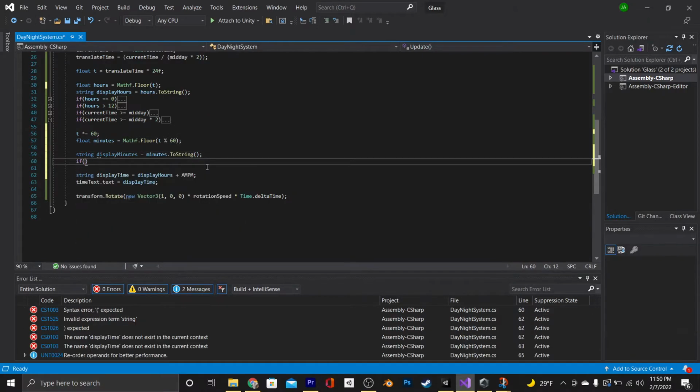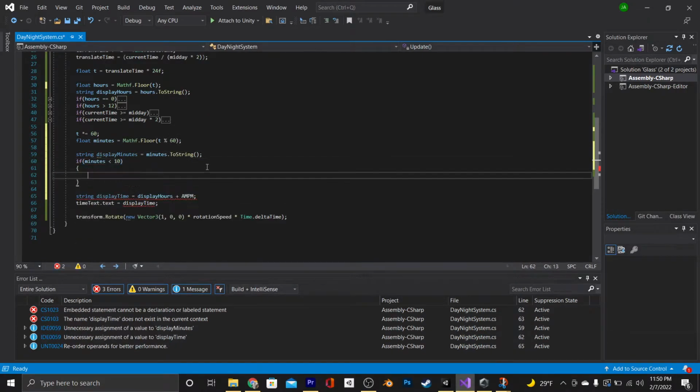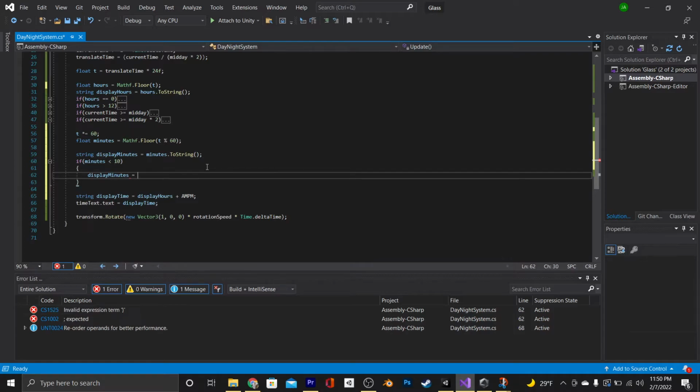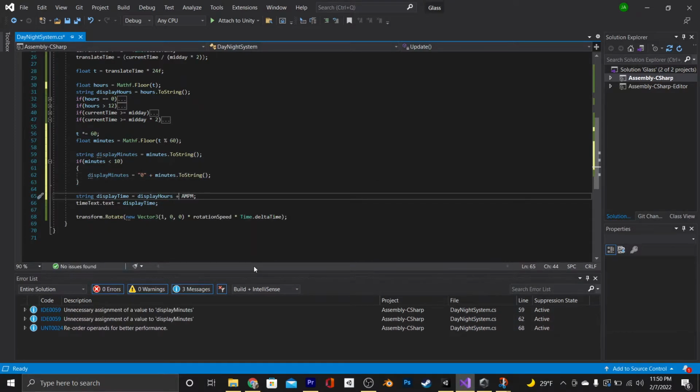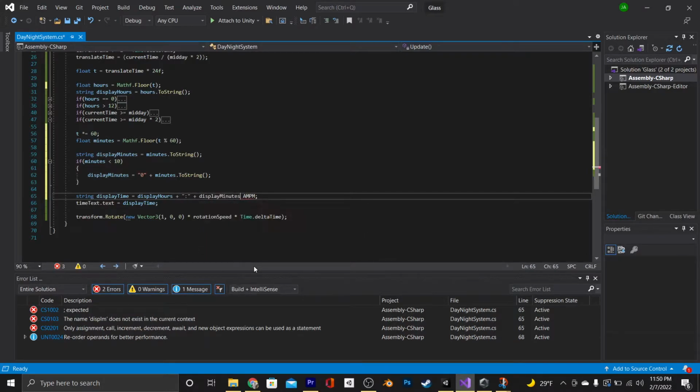So we're going to go beneath our minutes line, and we're going to say string displayMinutes equals minutes.ToString. And then we're going to create an if statement, and it's going to say if minutes is less than 10, then displayMinutes equals 0 plus minutes.ToString. We're going to go to our displayTime string, and instead of saying plus AMPM, it's going to be plus quotations colon quotations plus displayMinutes plus quotations space quotations plus AMPM.